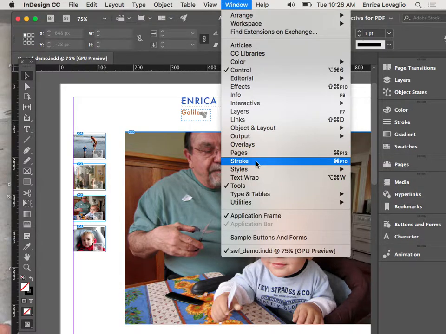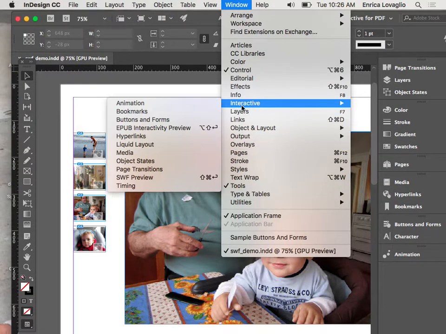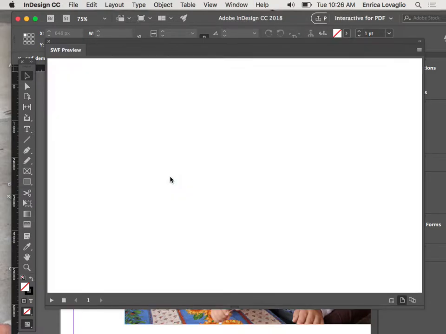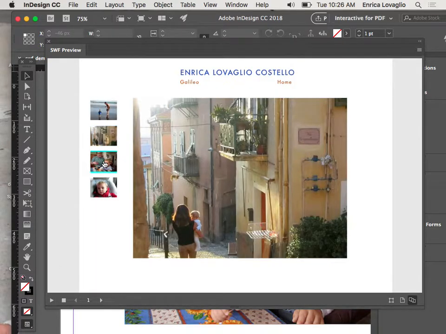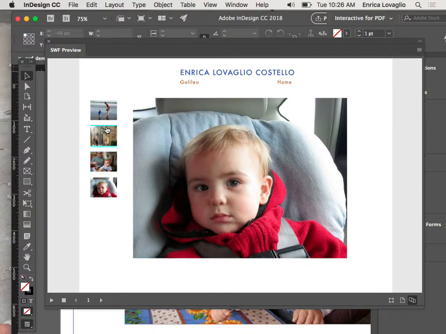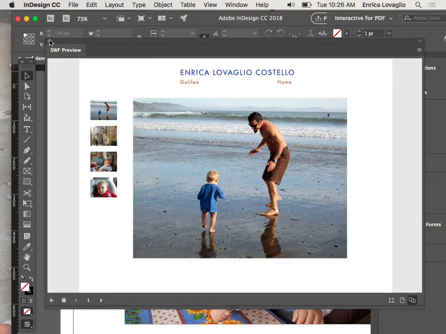Where is the preview? Interactive preview. I use this one because it opens up bigger. I could use one of the buttons. But right here, I need to say play. And then if I click on here, this shows up. If I click on here, this one shows up. Perfect. They work.